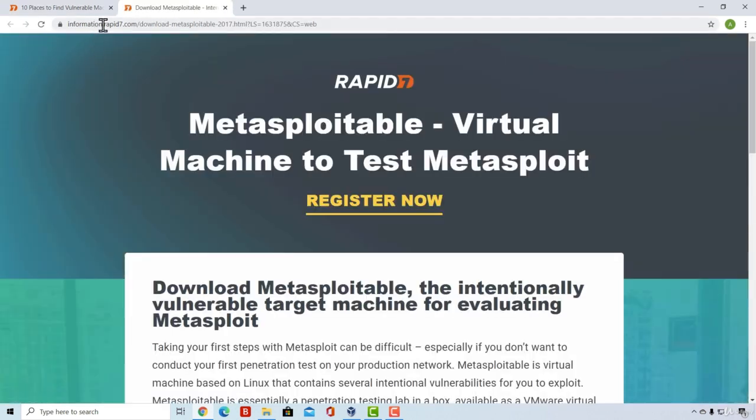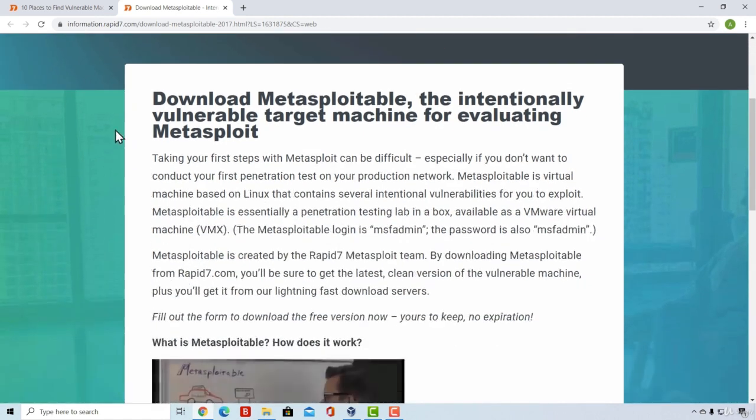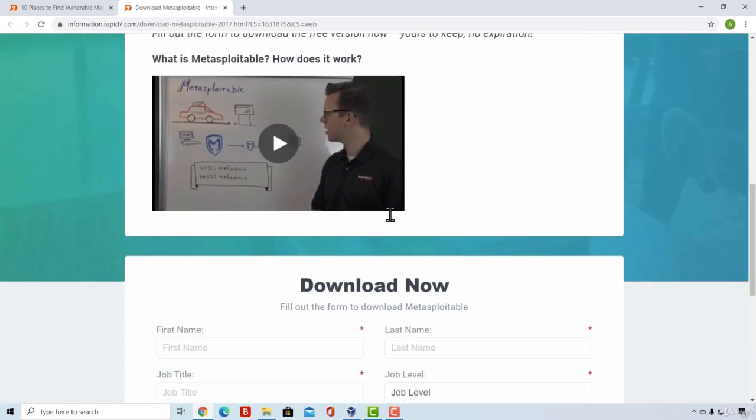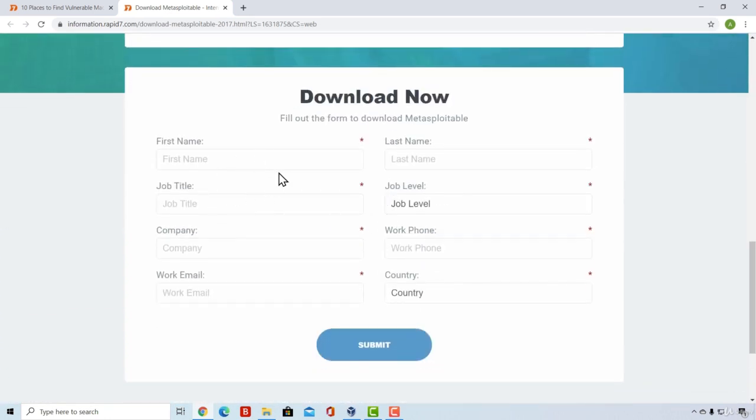Click on it, and it will route you to another page of the Rapid7 website, which tells you about the Metasploitable virtual machine to test. You can read through this if you want, but the most important part is down here. In order to download this machine, you must fill in this information. It is up to you what information you fill in. As soon as you fill all of this, you can click on Submit, and it will lead you to a page where you can download Metasploitable.